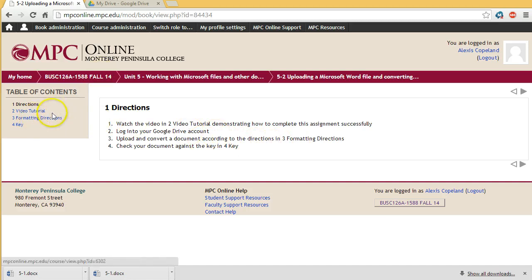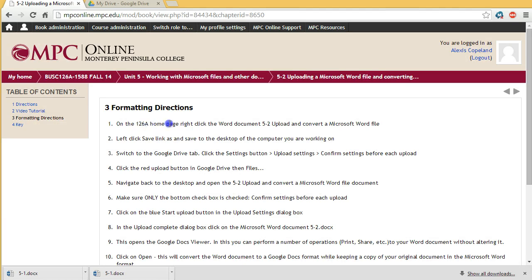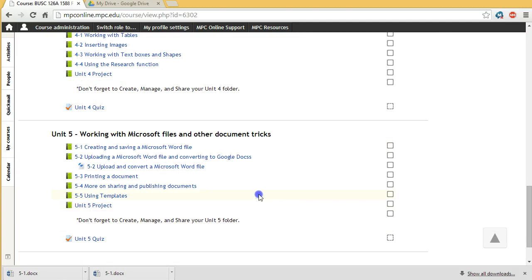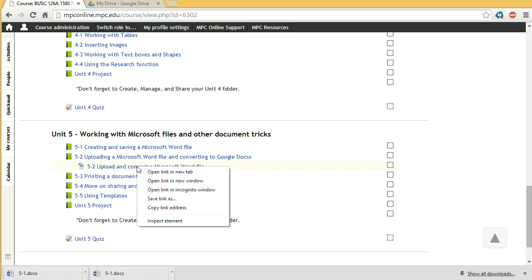So I go to my formatting directions. And in my formatting directions, on the first thing, it says on the 126A home page. Okay, so I've got to go back to my home page, right-click the Word document 5-2, upload and convert a Microsoft Word file. So let's do that first. Coming down here, here it is, 5-2, right underneath. So I'm going to right-click this document, and then come down to Save Link As.